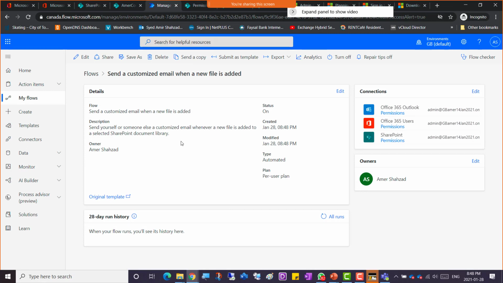it has changed that page. Flow: send a customized email when a new file is added, and to whom it will be sending that, to our root account here. Description: send yourself or someone a customized email whenever a new file is added to a selected SharePoint document library, and owner is your name, right? So it has been created here first of all, and when your flow runs, you'll see its history here.